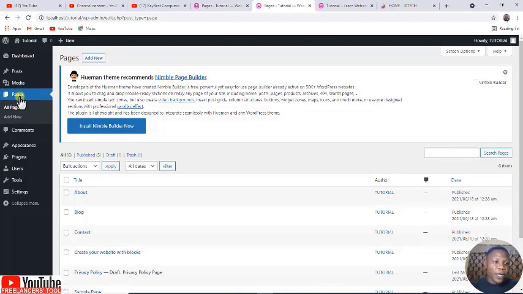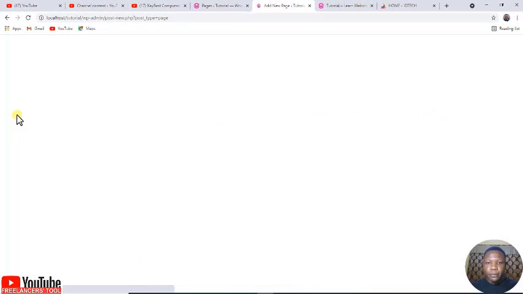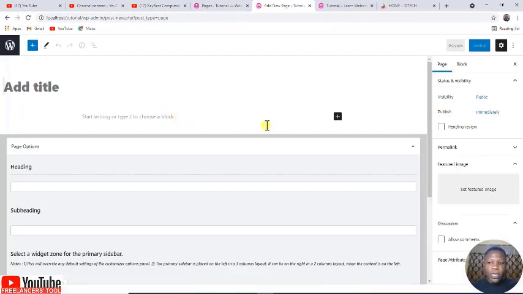To create your page, kindly come to the left side of your dashboard. You will see pages. As a submenu, you will see all pages and add new. So click on add new. When you click on add new, just like the way we created our post in the previous tutorial, you can add the title of your page.